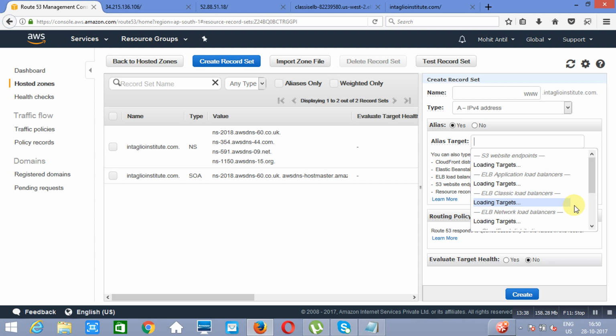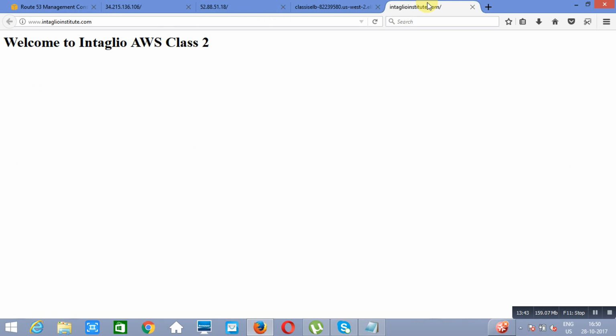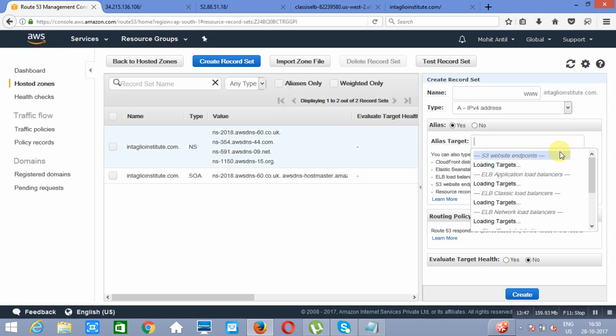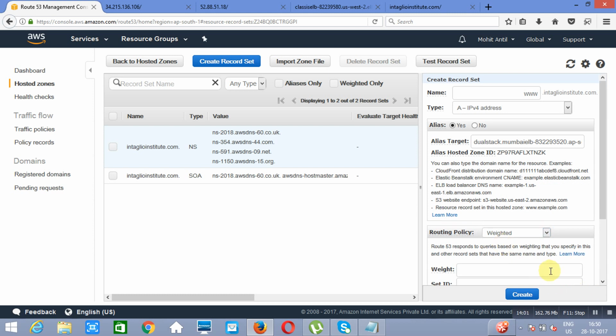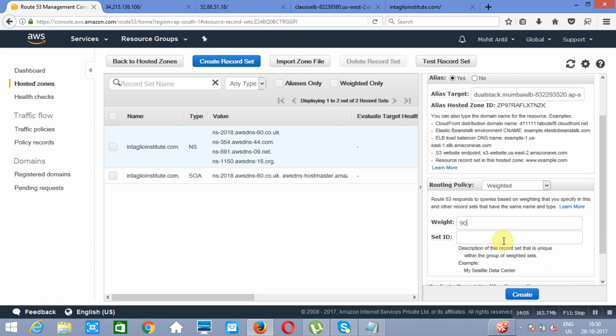Right now, as you can see, it is opening the US. So what we are doing here is specifying Mumbai first, and we are taking a weighted routing policy, and we are specifying a weight of 90 for Mumbai. That means 90% of our traffic will go to Mumbai, right? Let's suppose I'm assigning the ID called Mumbai, and I'll click on create.